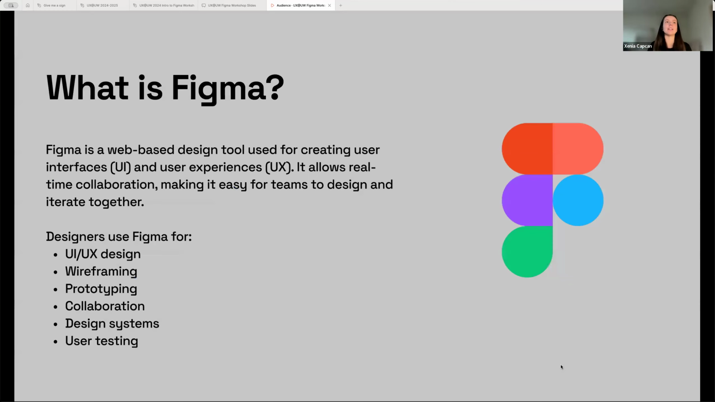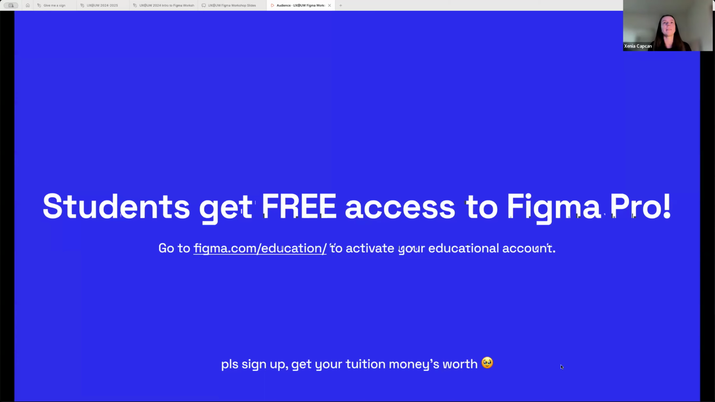So what is Figma? For anybody who has never used it before, it is a web-based design tool used for creating user interfaces and user experiences. It allows for real-time collaboration, making it easy for teams to design and iterate together. Designers can use Figma for UX and UI design, wireframing, prototyping, collaboration, design systems and user testing. Even if you're not designing, it's a really nice place to keep things if you're working with teammates.